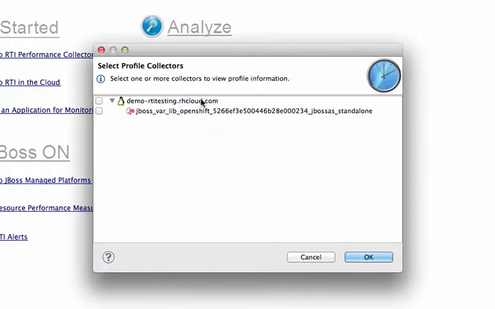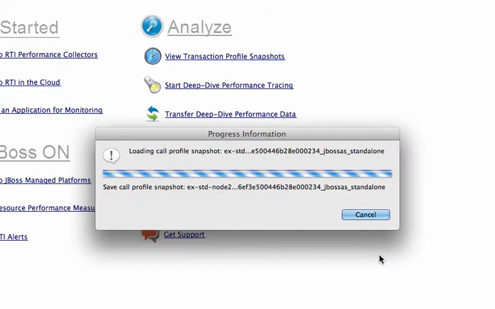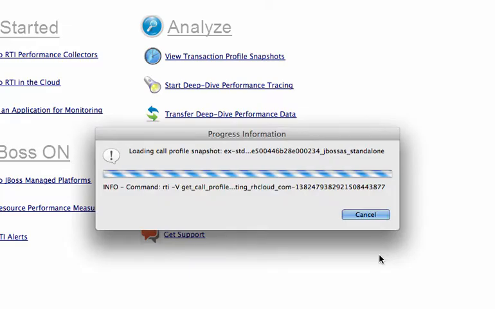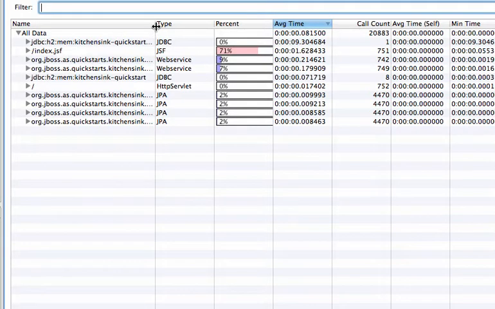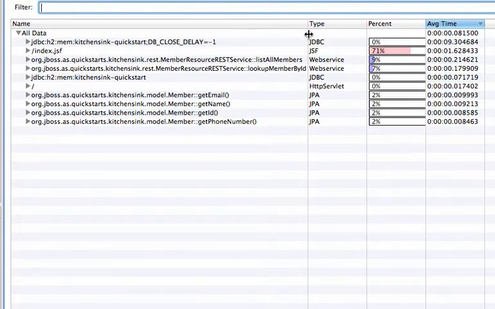One of the first things I'll probably do is start with a profile. I'm currently pushing a load through the application and want to see how my application is performing under load. I can take a look at the profile here. The kitchen sink application is pretty simple and doesn't have a whole lot of requests coming into it. It has some REST services, the title page here, the Java Server Faces page.